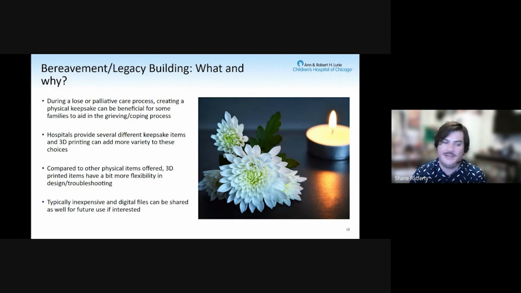It is typically inexpensive, and another aspect which really isn't super utilized right now, but down the line, is that the digital files that we create can be given to the family. So if at that moment they don't want to print something or have something there, we can give them that file that they can utilize in a couple years, or as we do more and more with 3D modeling and 3D printing, there could be some really cool stuff that they could utilize that we just can't do right now.